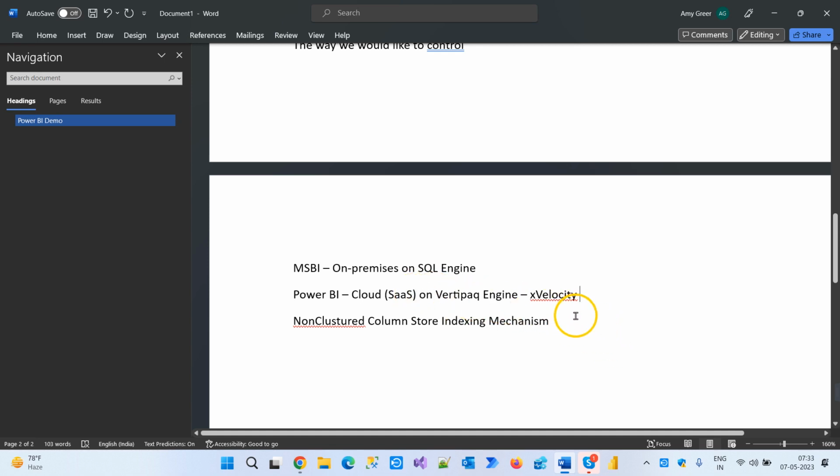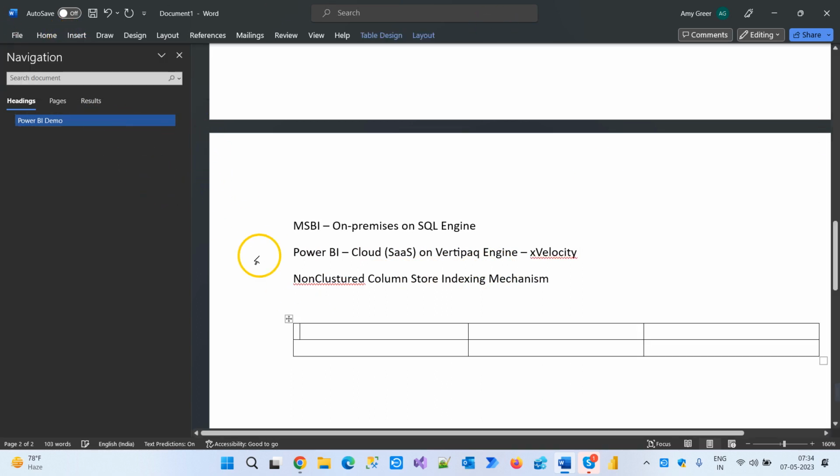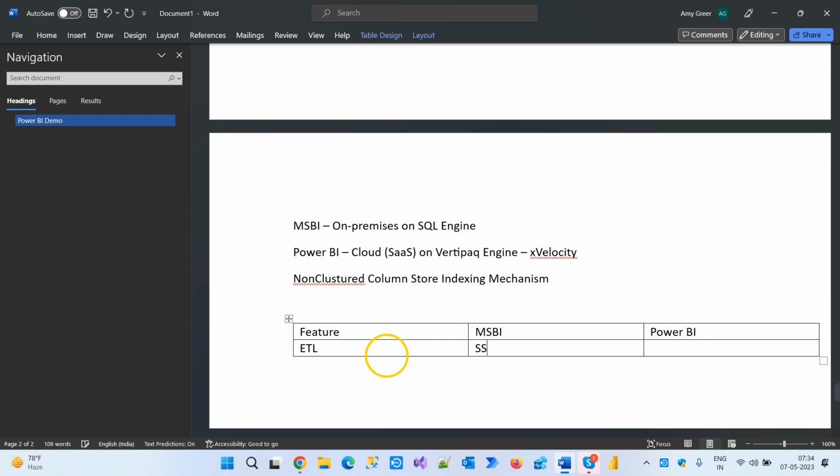Which means a powerful engine. And MSBI runs on SQL Server for on-premises. Moreover, if you ask me the difference, let me explain the difference between the features of MSBI and Power BI. In the feature, we can say ETL. As I said, for ETL in MSBI we have SSIS. What is SSIS? The first SS means SQL Server, the last S means services, so SQL Server Integration Services. And here we have Power Query.